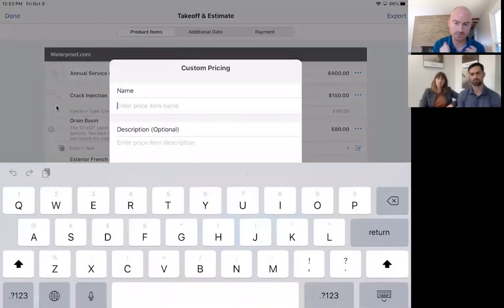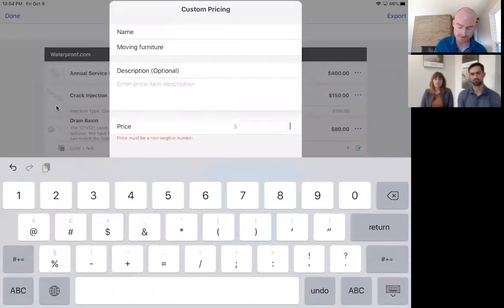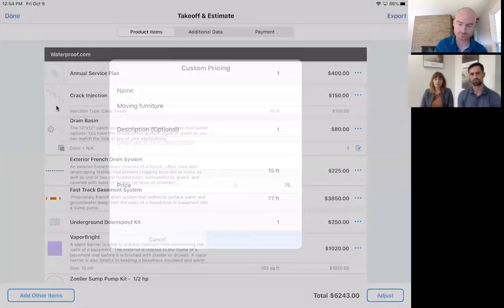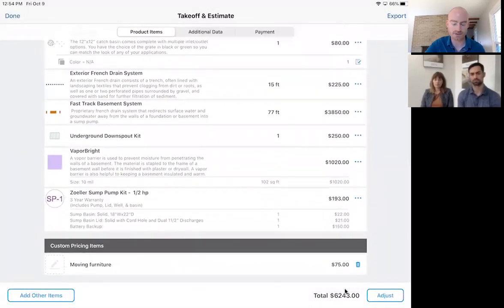So for instance, moving furniture. You can charge an extra, let's say $75 for that. That'll populate right at the bottom and then create the total price there.